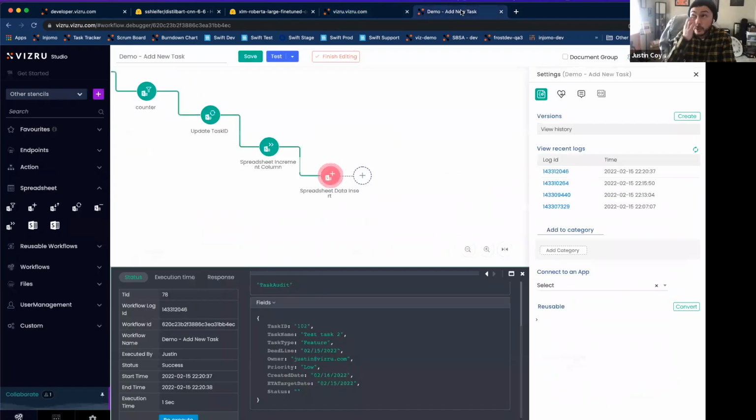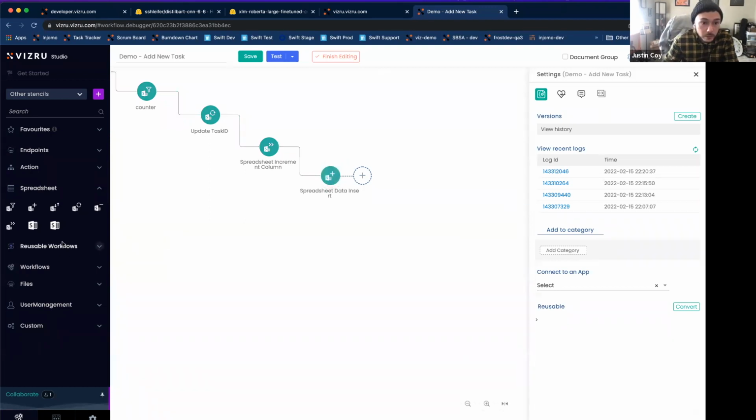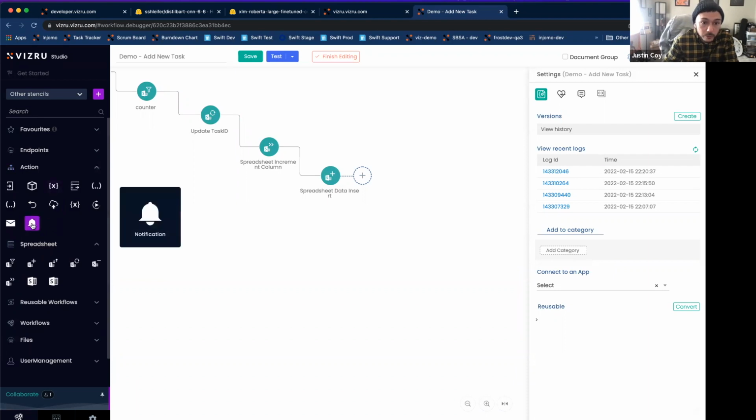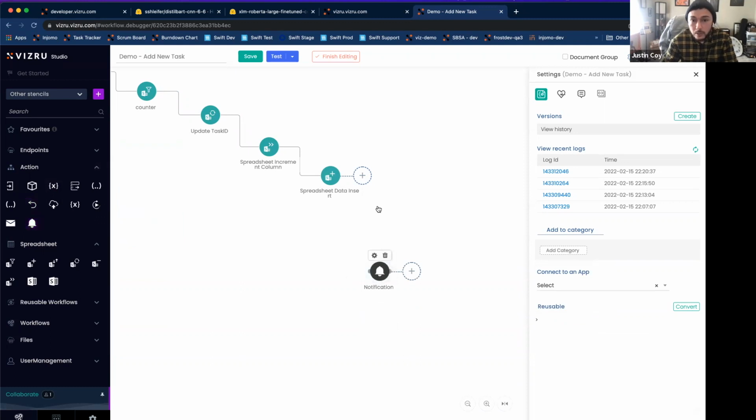And then now I'll show you an example really quickly of Vizru's internal variables. So Vizru has a list of variables that you can call to help you get information like who ran the workflow, what is the name of the tenant that you're running the workflow in, to get timestamps, things of that nature. So in order to demonstrate this, let's go ahead and use a block we haven't used before, which is the notification. So in the action section, we'll go ahead and pull in a notification block.